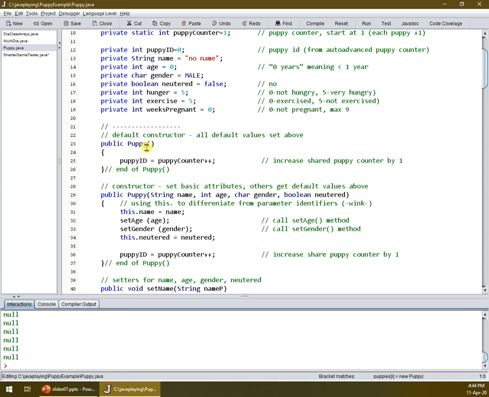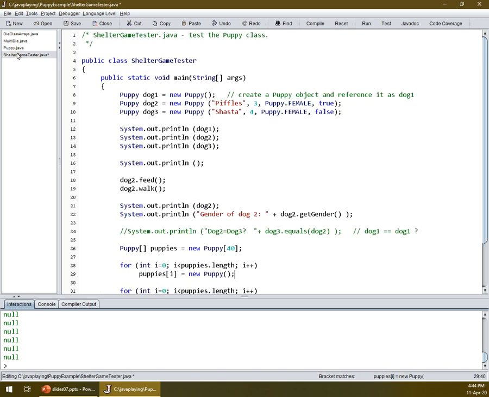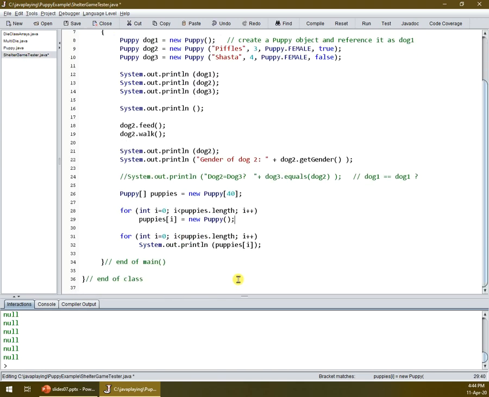And if we look at the default constructor, all it really manipulates is the puppy ID. The puppy ID gets added by 1. All the other attributes have default values. The name is no name, the age is 0, the gender is male, neutered is false, hunger is 5, exercise is 5, and it's not pregnant. So that is what we should see for all these 40 puppies.